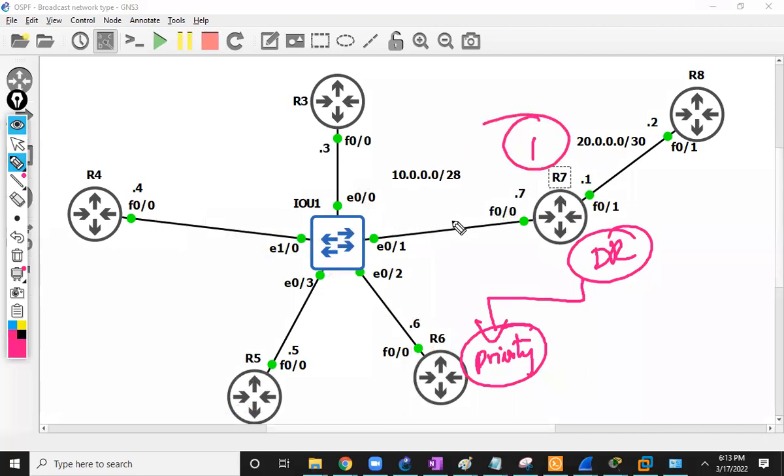If the priorities are the same, then they will check which router has the highest router ID.